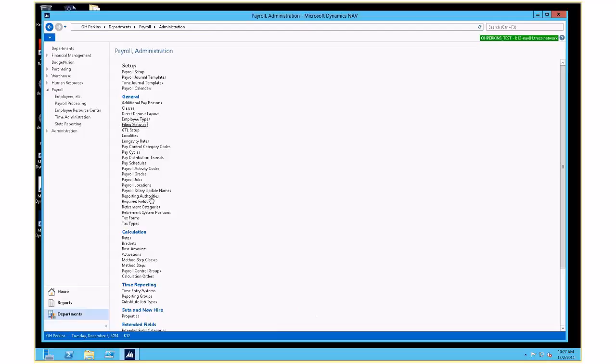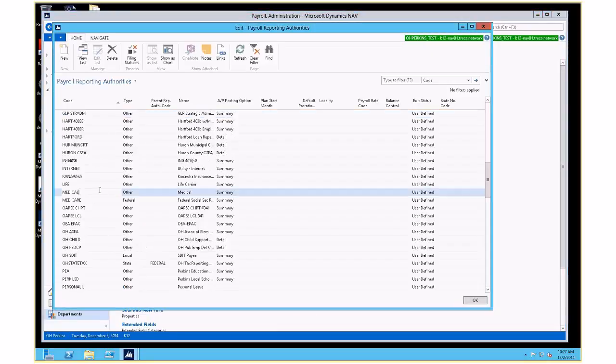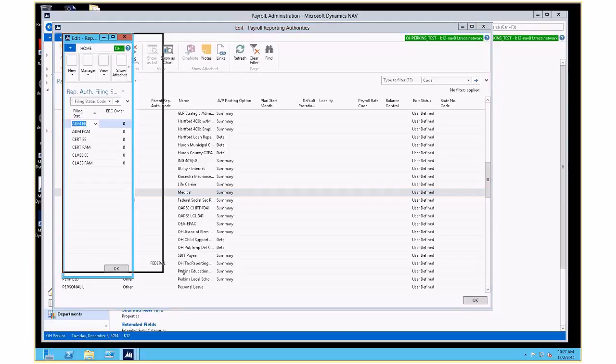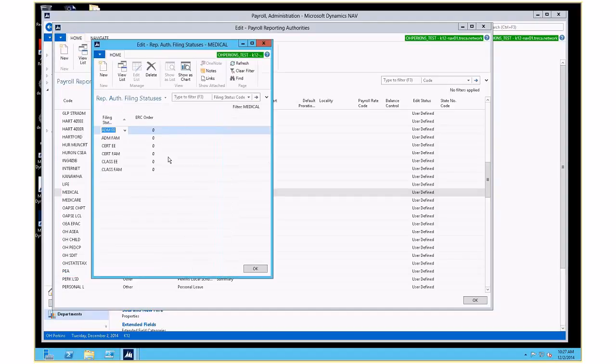So when we go to the reporting authority, we go find our medical reporting authority, which I'm looking for right here. Then there's an option called filing statuses, and don't ask me where that icon came from. I have no idea. Hope I didn't make up that icon, but anyway, and there it is. So here is where somebody has entered in the acceptable filing statuses for the reporting authority of medical. Okay, so that's why that lookup is limited.